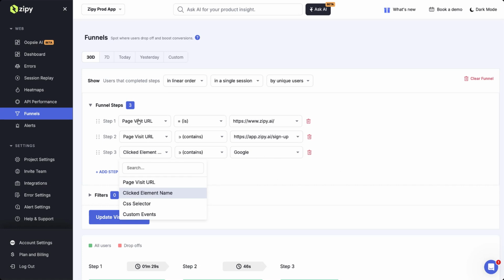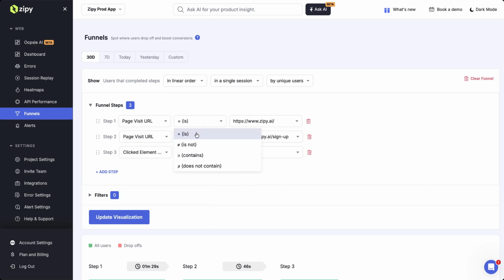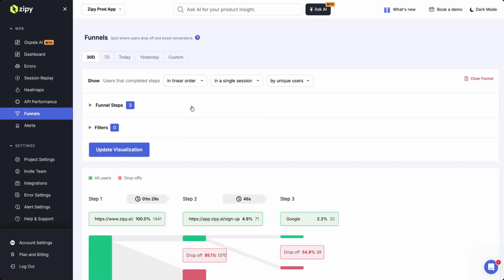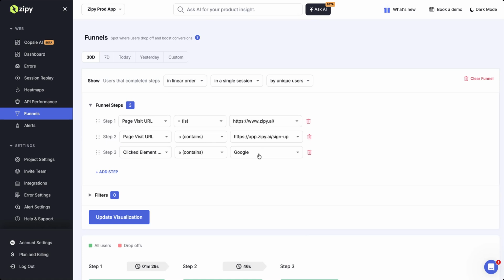So when defining the steps, you have multiple options. You can either select a page URL or a button name or a CSS class or div element selector, or in case you have defined any custom events from your backend, say it can be sign up successful or something which is coming through custom events to Zipy, you can add any of these categories as your funnel type. And in each of these you can select equal to, not equal to, contains or does not contain, and add the corresponding URL or the button names.